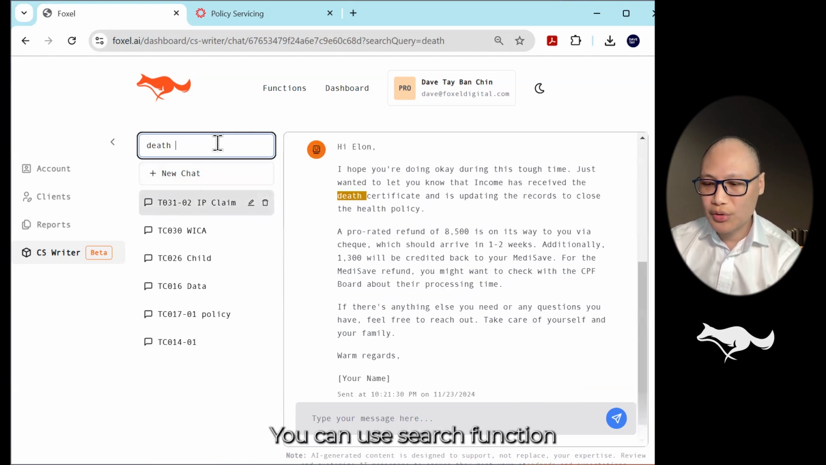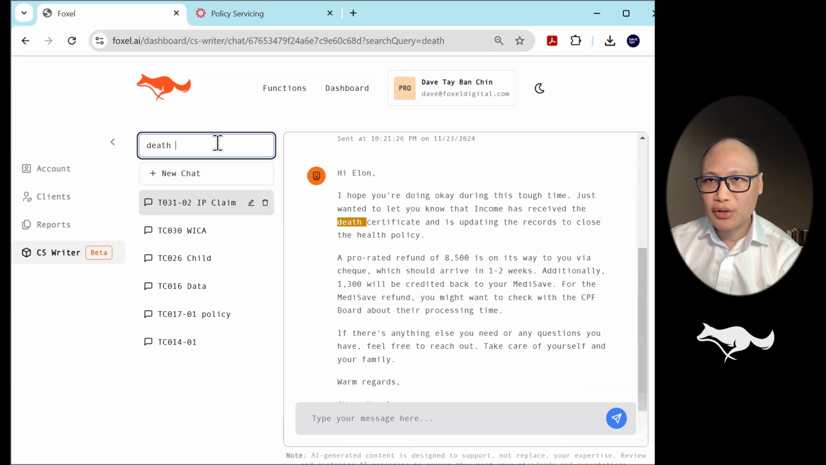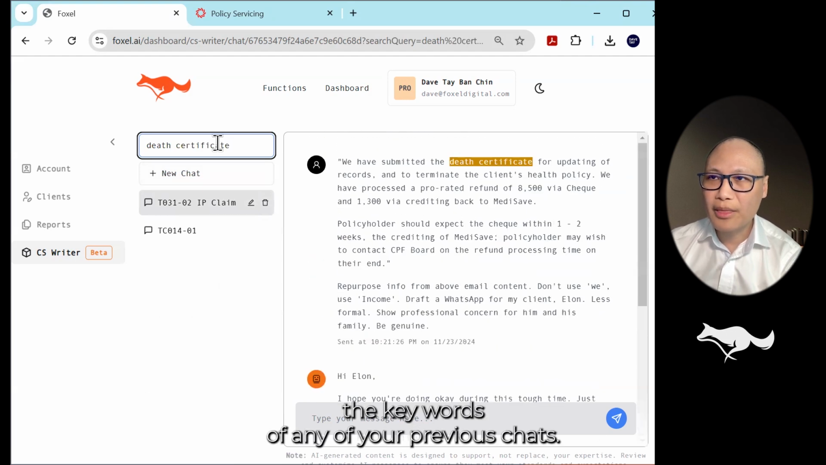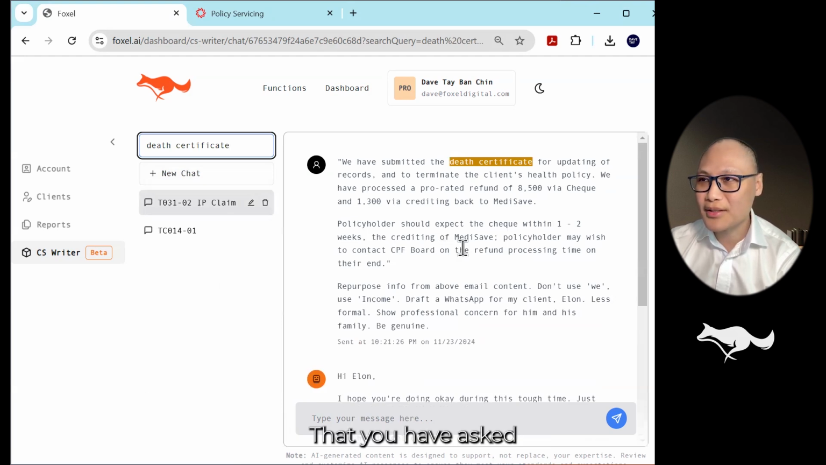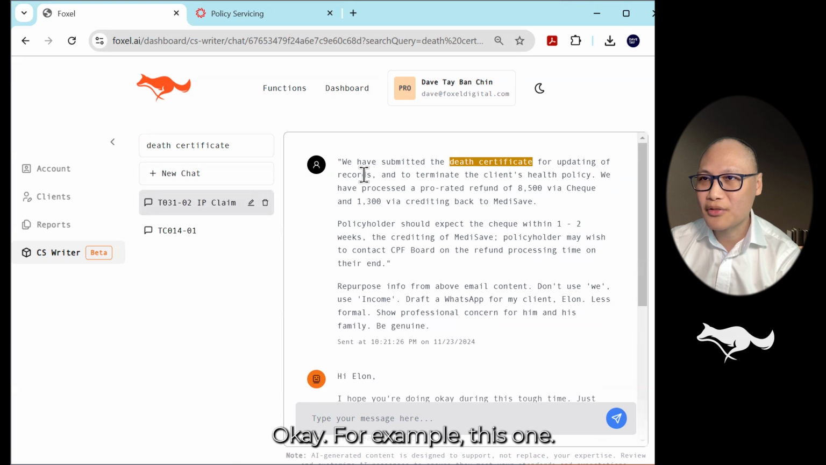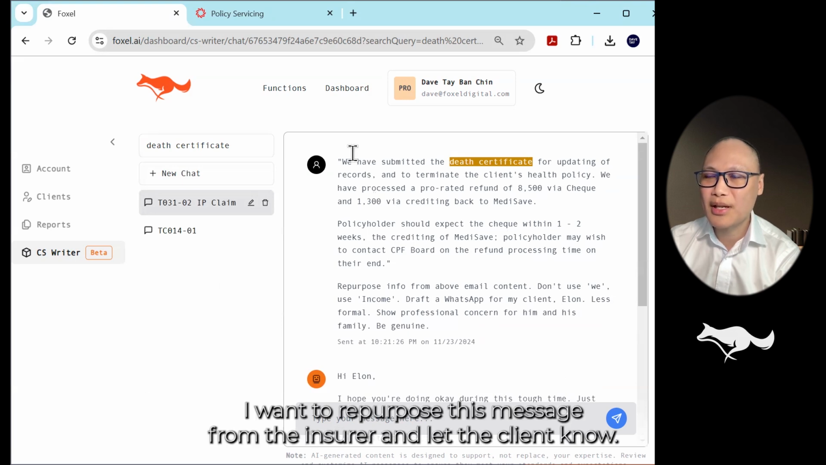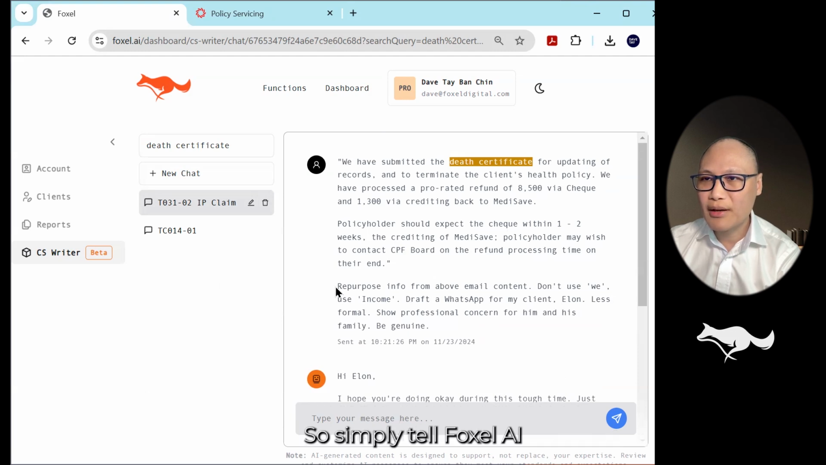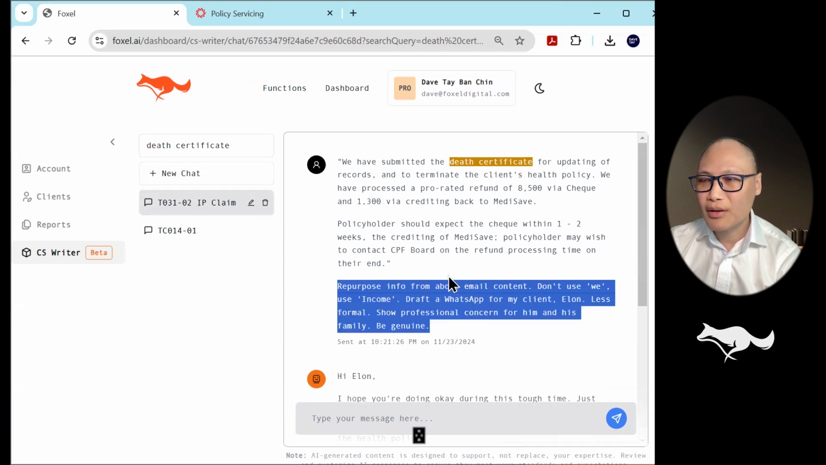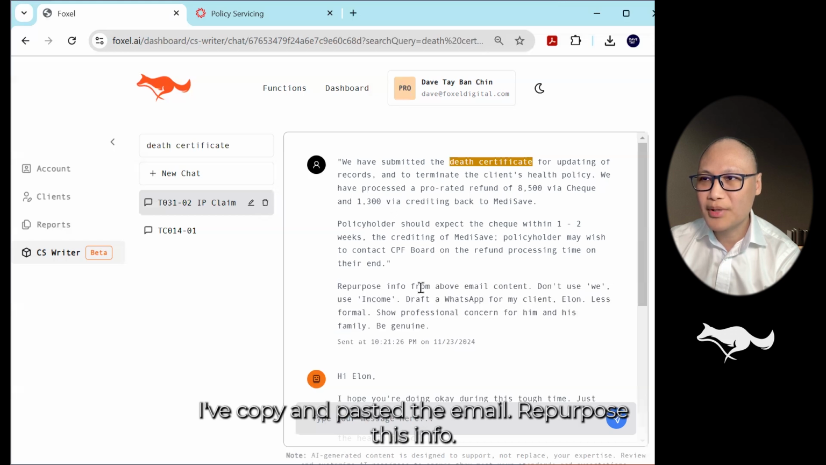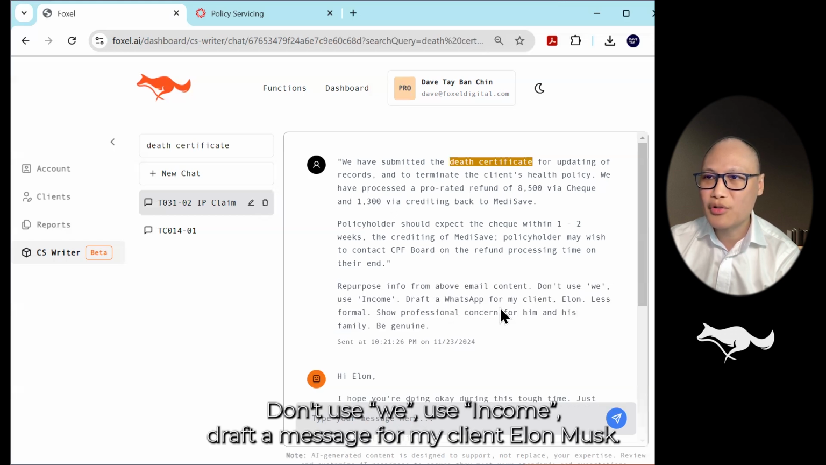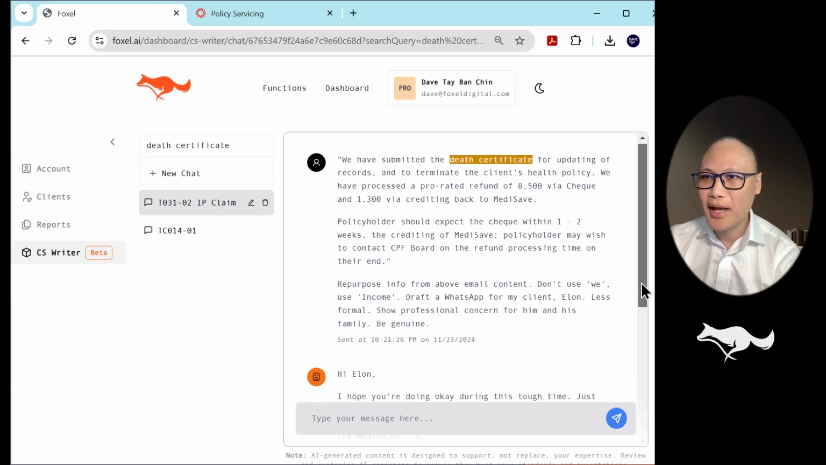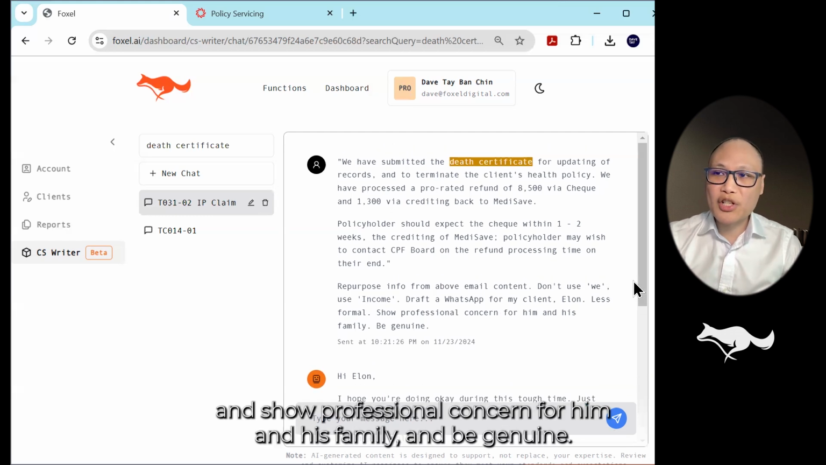Let me see if I can find the demo that I saved. You can use the search function to find the keywords of any of your previous chats that you have asked the AI assistant. Okay, for example, this one, right? I want to repurpose this message from the insurer and let the client know. So simply tell Foxel AI, all right, I've copy and pasted the email, repurpose this info, don't use we, use income, draft a message for my client, Elon Musk, make it less formal and show professional concern for him and his family and be genuine.